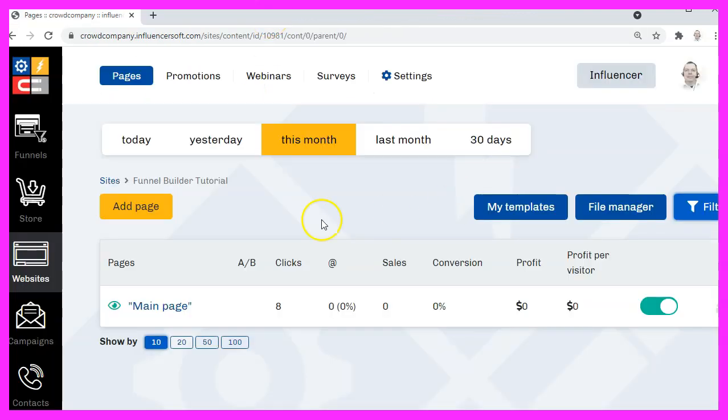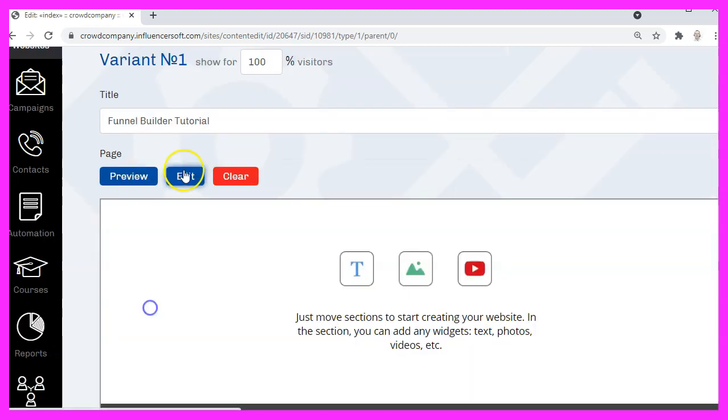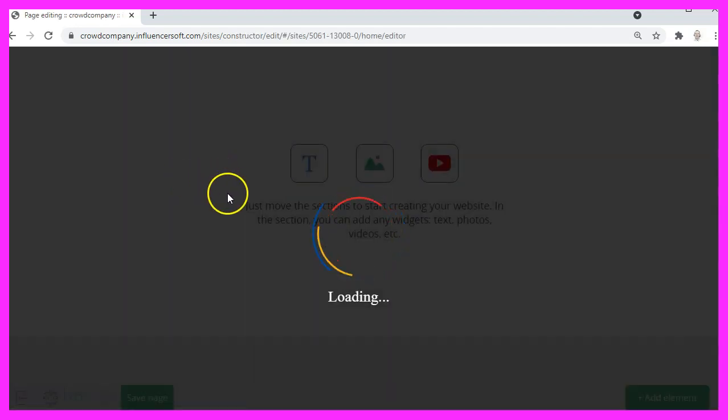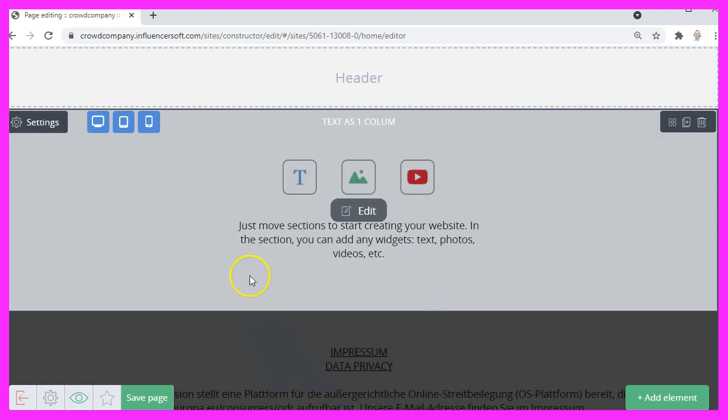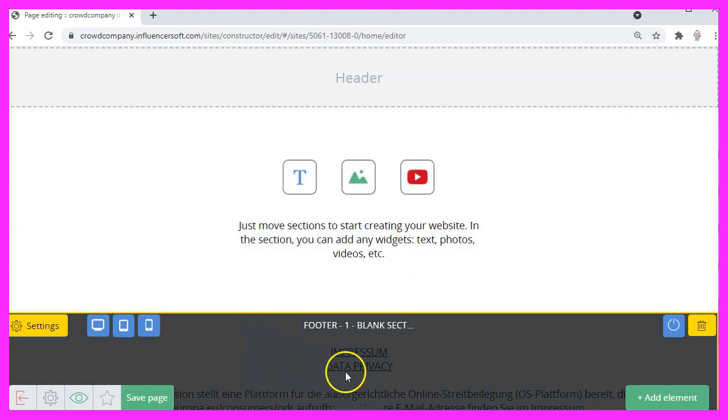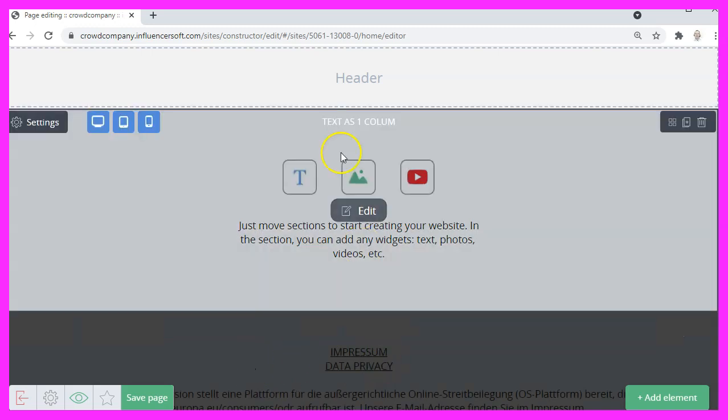So let's close the preview and click on the main page. I have an edit button because I have created some content before. If you don't have an edit button, you probably want to watch one of the other videos about how to create the website. I'm now going to edit it. This is based on a blank template. We already have done the footer section in the last video.